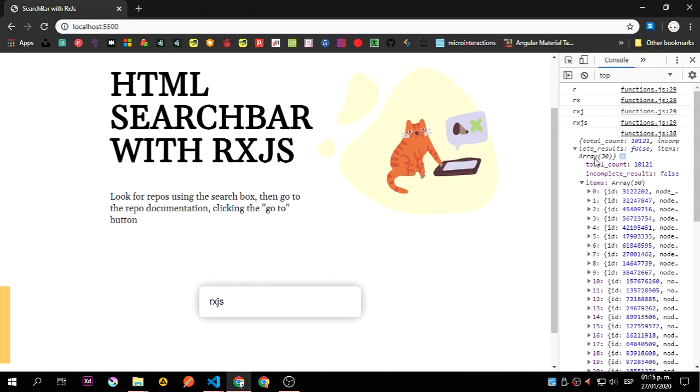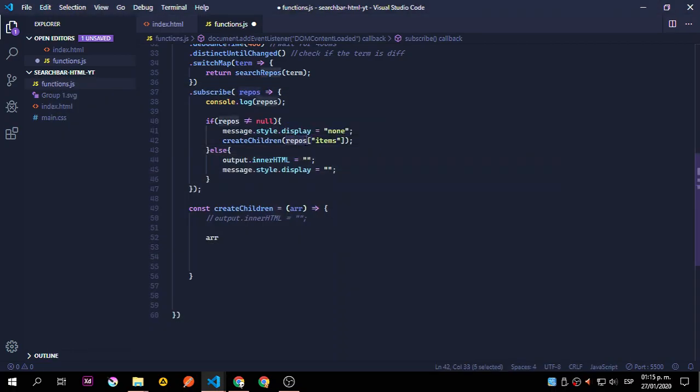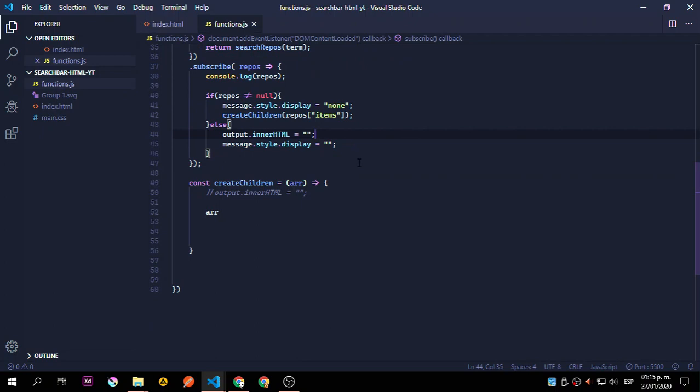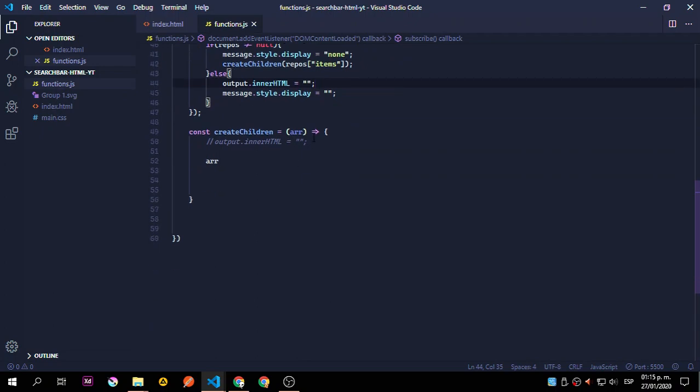So we're going to pass from the response the array called items, but remember that at this point the response is called repos inside the subscribe on line 37, so that is why we are saying repos items, the array inside the repos response. We're going to pass it inside this createChildren, which is going to map through all those using the JavaScript map. And let me just copy all this because we have done this before. And I will explain those, okay?